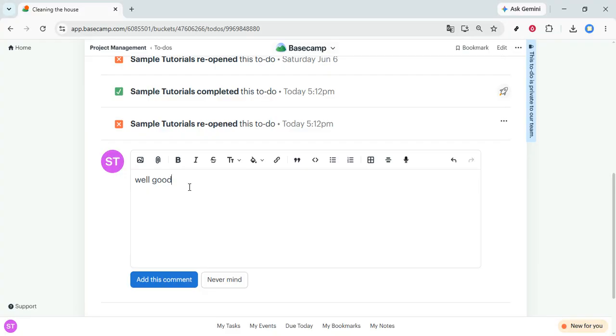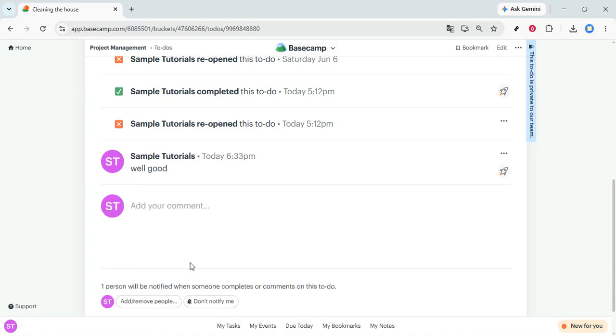And that's it. You've successfully added a comment note to a Basecamp task. This simple action can enhance collaboration and ensure that everyone involved in the project stays informed. Remember, effective communication is key to successful project management, and utilizing the comment feature in Basecamp is a great way to achieve that. I hope this guide was helpful in getting you acquainted with adding comments to tasks in Basecamp.